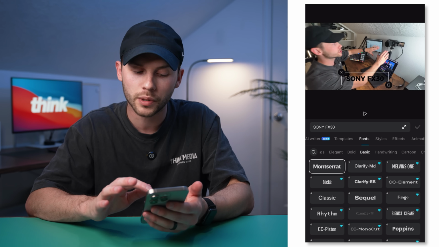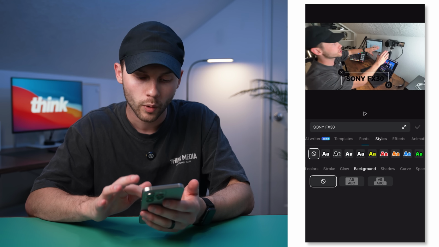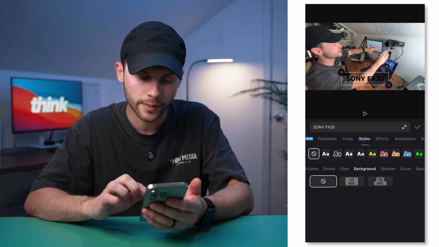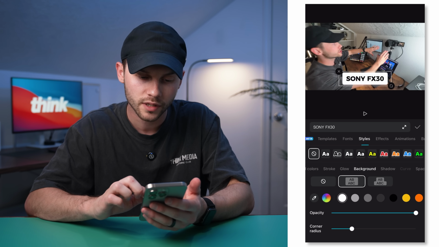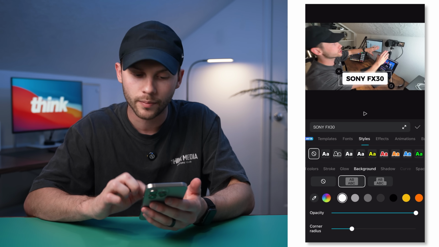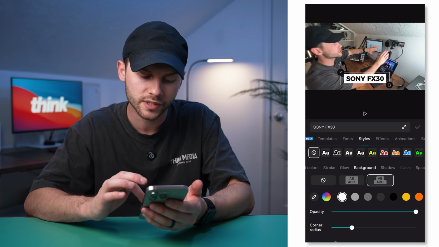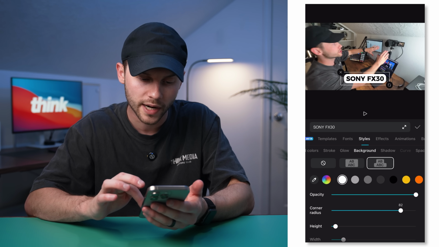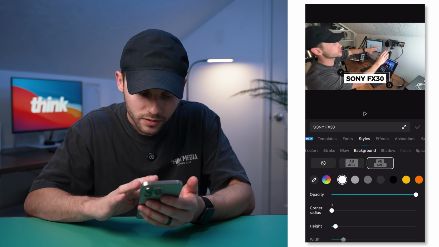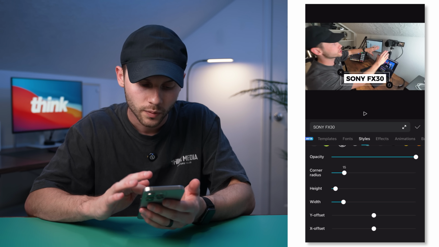But for now, we're just going to focus on the basic font choice, but we can change up the style a little bit. So maybe we'd want to add a background. So we could add maybe a little bit more narrow background. I prefer that personally. You can change the corner radius, really circle. I usually like square, but maybe I'll round the corners just a tiny bit. We got height and width.